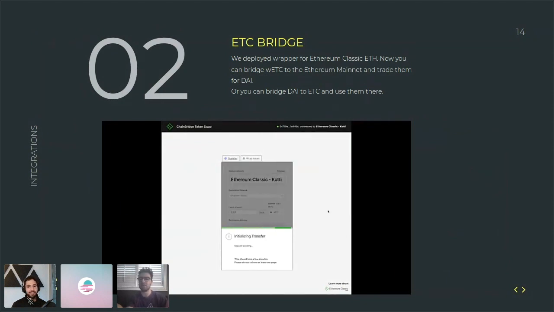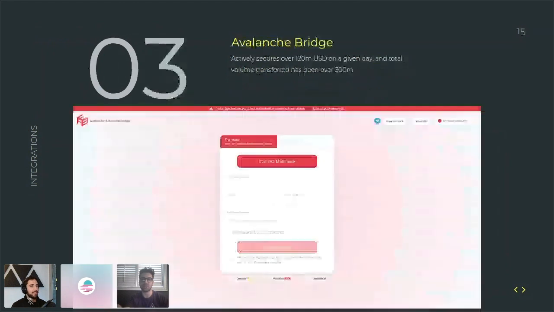The other one is the ETC bridge. This one was set up, it works, it operates, a little bit on the less liquidity side, but it works flawlessly. We're running it and it's running smooth.